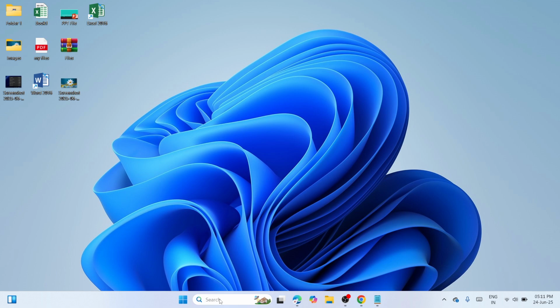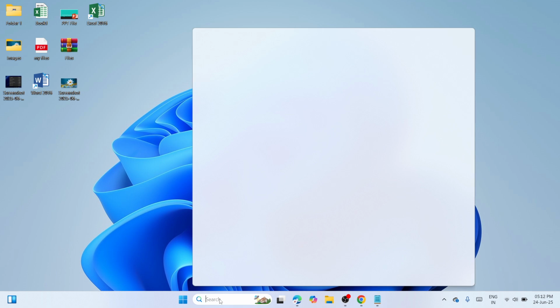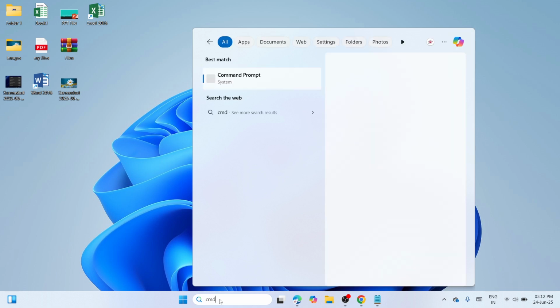So how we can do that, at the search box, please type for CMD. Once done, please wait until you can see a best match here in this window, which is the command prompt system. Once it's here, you need to navigate to the right side and wait until you can get an option where you can run it as an administrator. Once it's here, directly click on it.